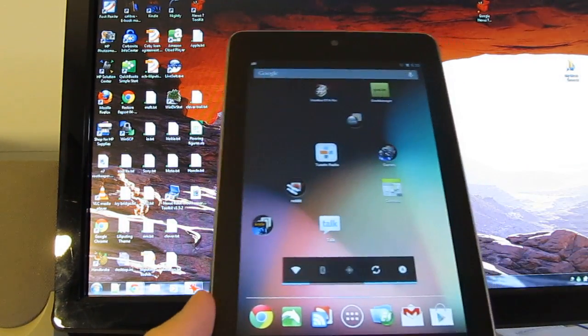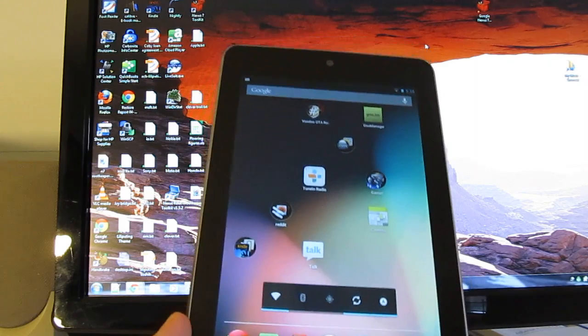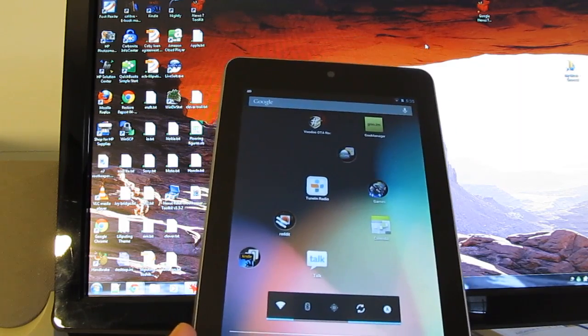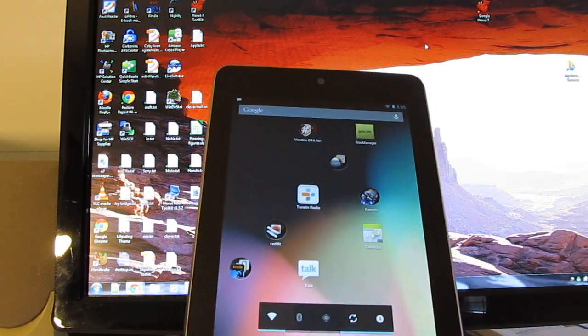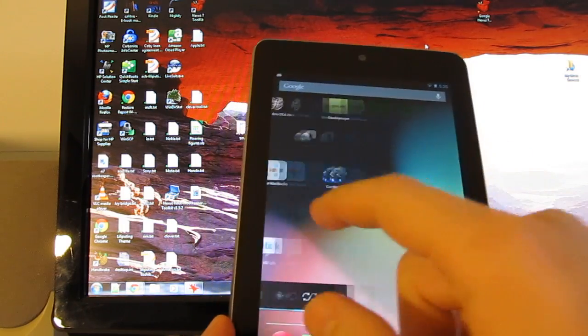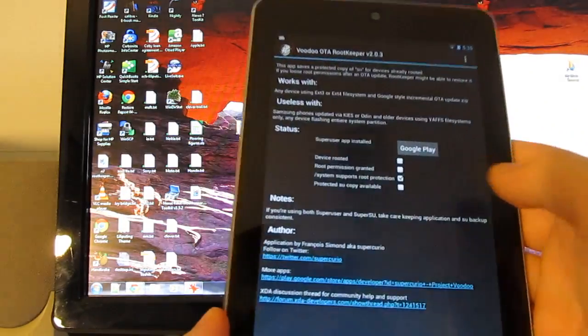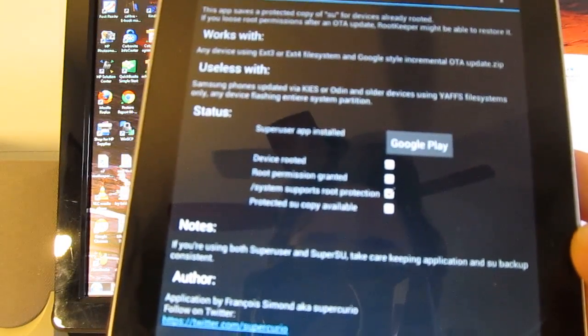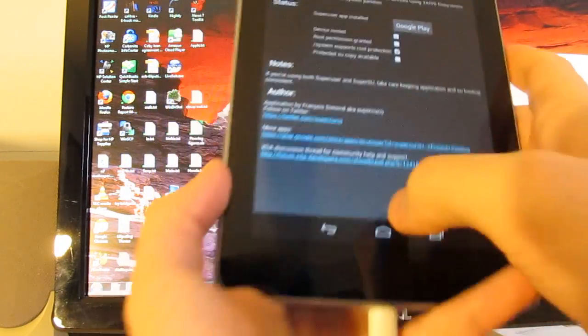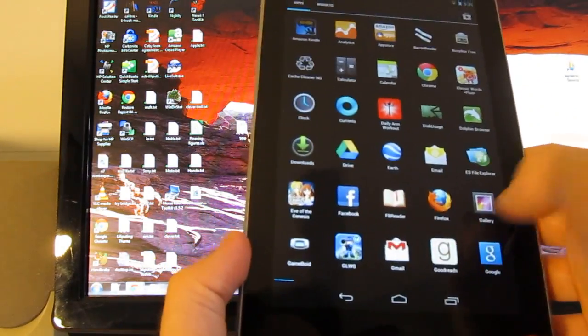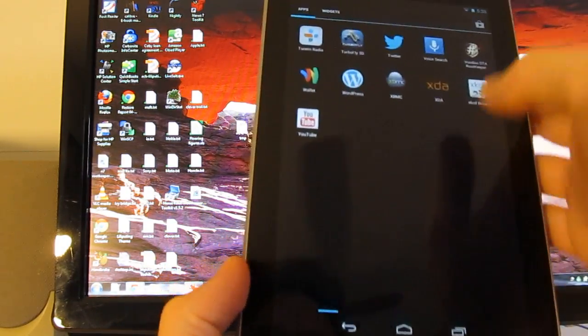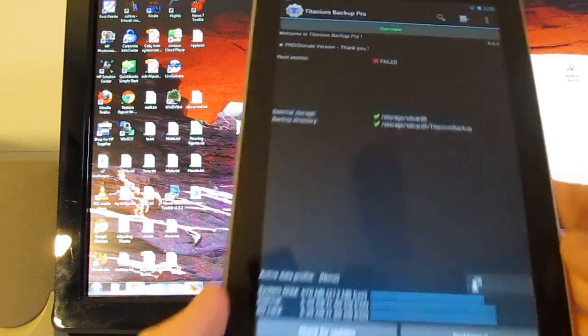This is a Google Nexus 7 tablet, which is running Google Android 4.1.2. In a previous video, I showed how you can update from 4.1.1 to 4.1.2 without losing your root access. In this case, I went ahead and updated it so that I did lose root access. If I load Rootkeeper, you can see here that the box is not checked for device rooted. If I try to run apps that require root access, such as Titanium Backup, it says that they fail. I don't have root access.